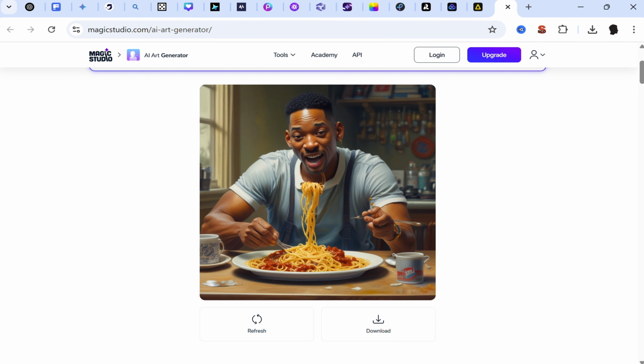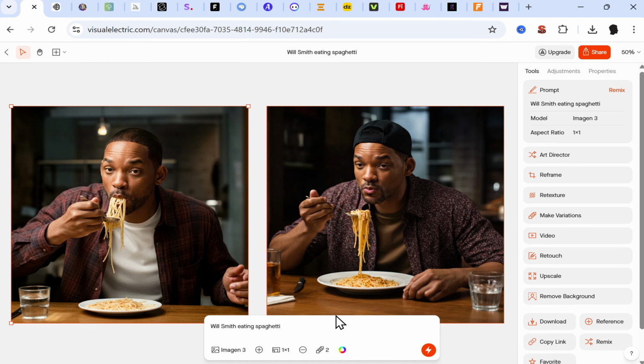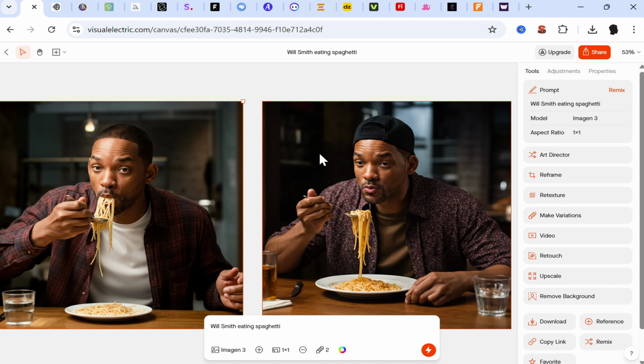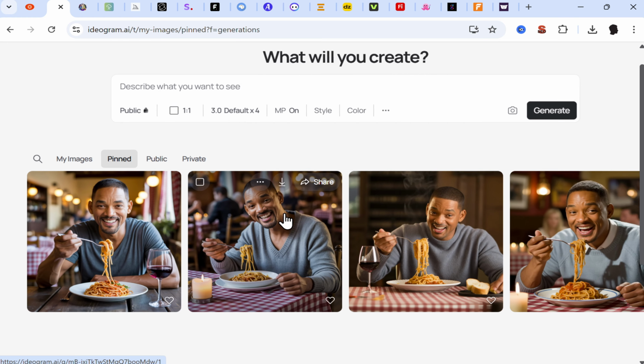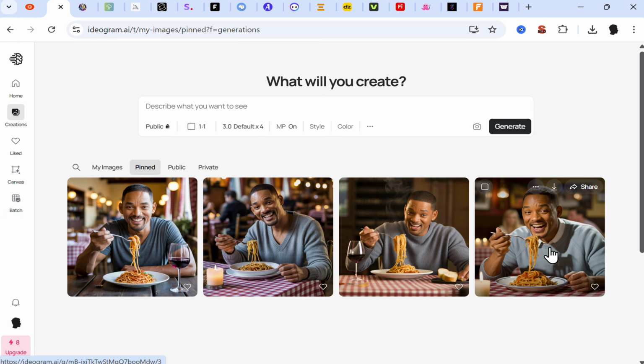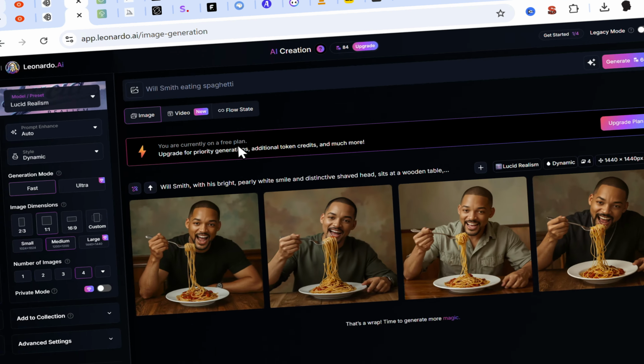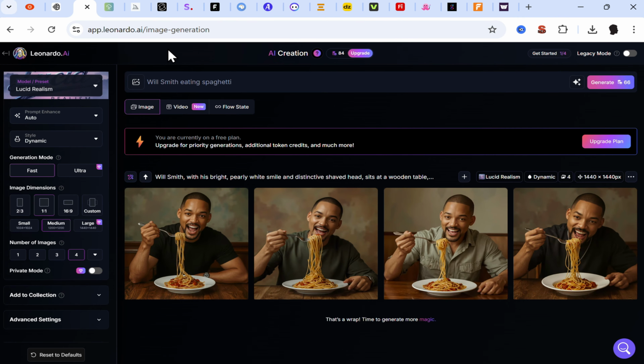Let me now go to the second window because I was afraid that the first Chrome would crash. So here I tried visualelectric.com. Images look pretty okay, especially this one here. Followed by that, I tried Ideogram, and everybody knows Ideogram creates pretty good images from text, as you can see here. Then one also famous AI image generator, Leonardo.ai.